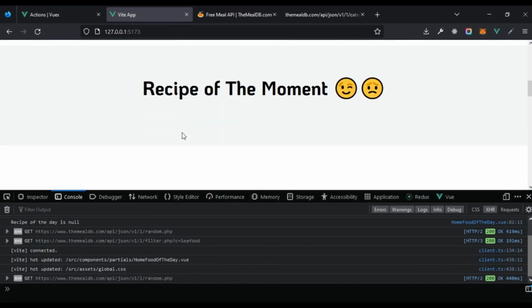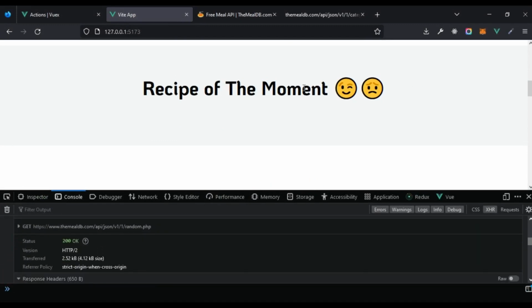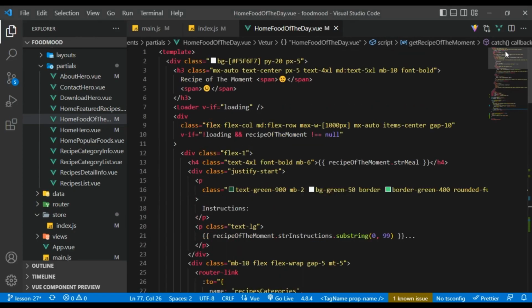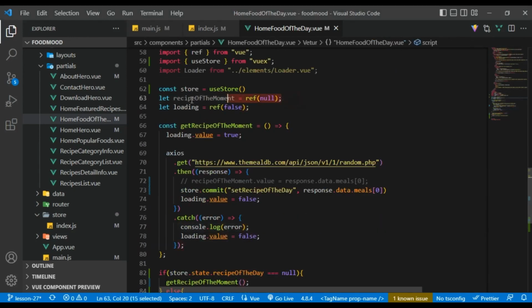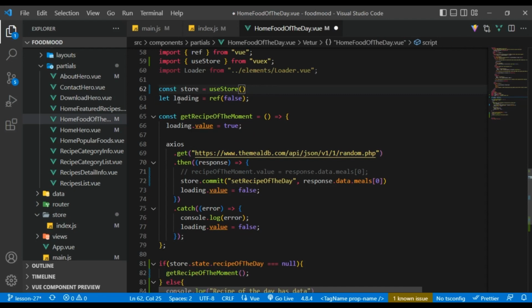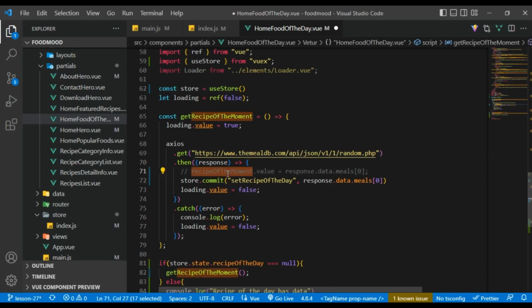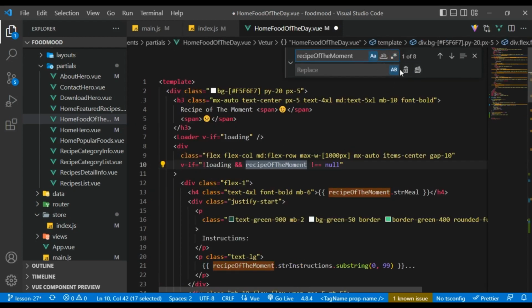So right here we have the recipe of the day. Automatically the function right here is still working, but the reason we are not seeing anything right here is because I made a kind of a mistake. If you look inside of our app right here, we are still trying to access the data from this particular variable. So I'm going to remove this variable, and wherever we see the recipe of the moment, I'm going to change it to store.state.